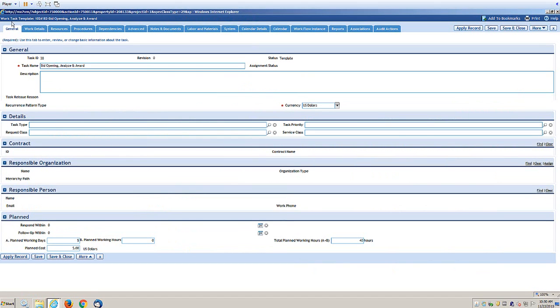As you can see, work task template is basically the same as a work task, but it's pre-filled with certain information, and that information is written into an actual task that's built.